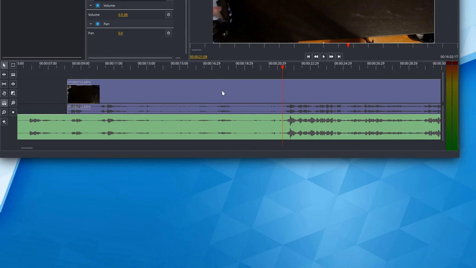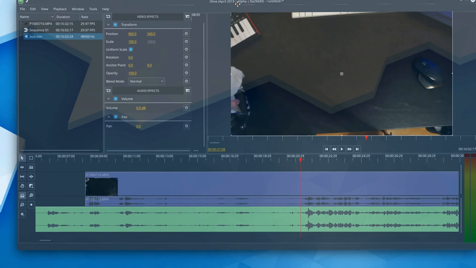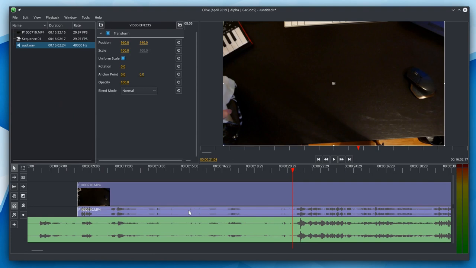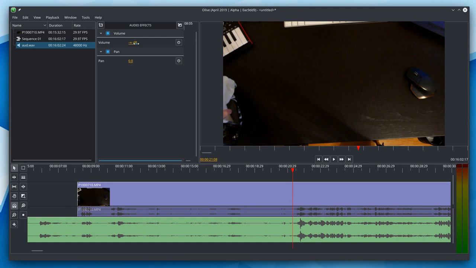I can click that to unlink these. I've also bound that to Control G because I'm used to grouping and ungrouping that way in Kden Live. So we can unlink these, and now you can see I can click the audio track to get the audio effects. I can click the video track to get the video effects. So I can click our audio track here and I can just drag volume all the way to negative infinity decibels to effectively mute this track.